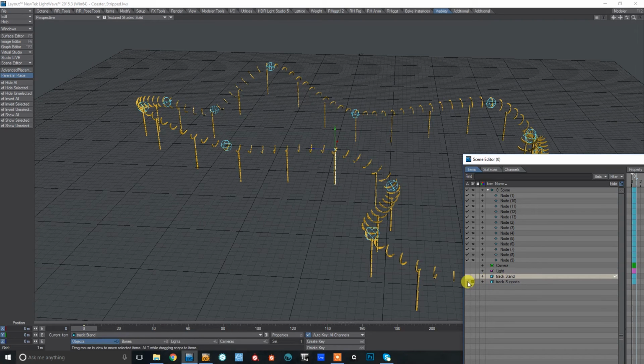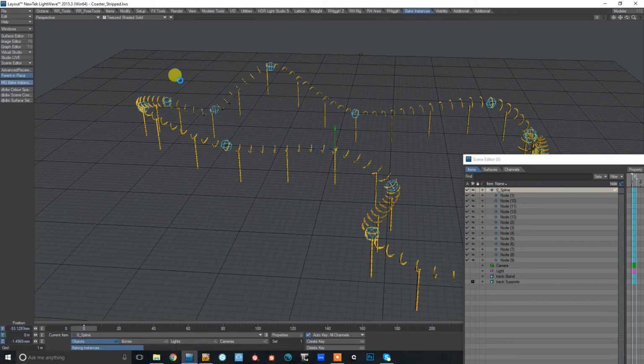So what we're going to do is come across to MG bake instances. So if you go on the NewTek website, a LightWave 3D plugin database, do a search for bake instances, you'll be able to find it on there. So this will essentially just bake selected instances. So I've got my spline selected, run the tool, and you can see here it's going through all of those, and it's going to create an object for each of those things now.